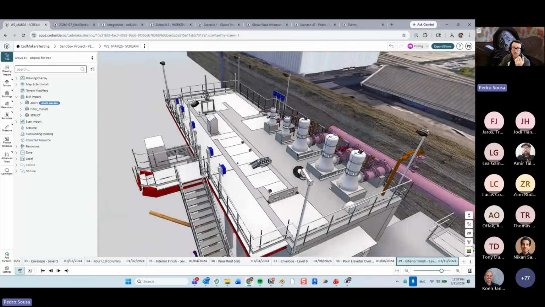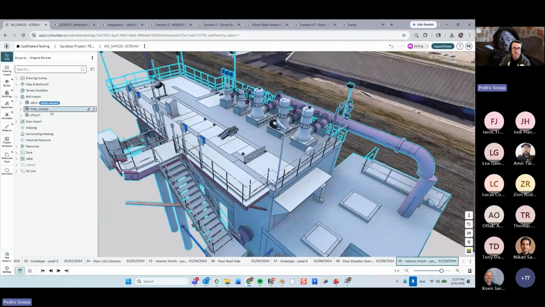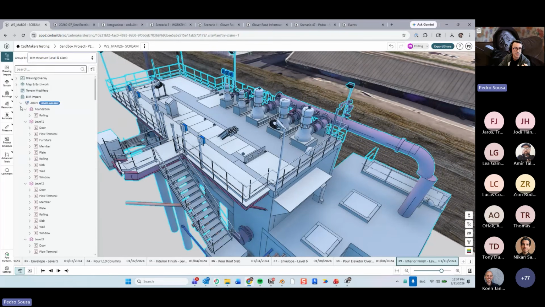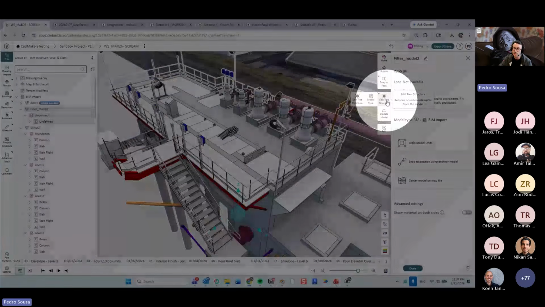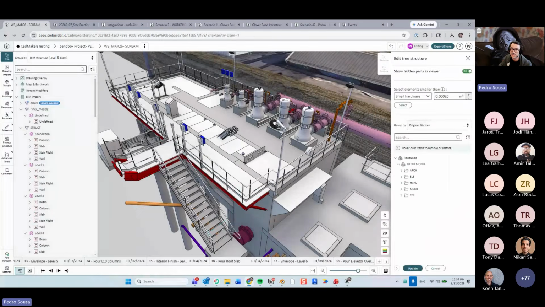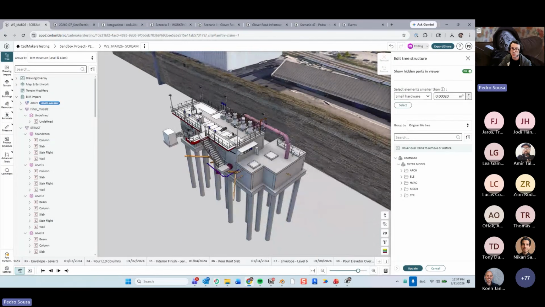So what we're going to do is click on the filtering for this on the model itself, right? And in this model, I'm going to right click and I'm going to edit beam model. So in here, we have this tool called edit tree structure, right? So this will give you a way to remove parts of your model from this scene. So it's kind of like unloading those parts, right?